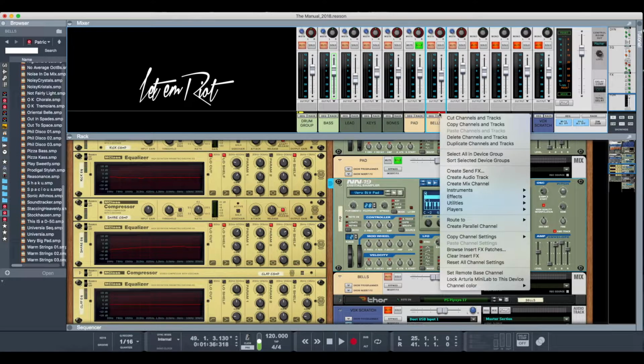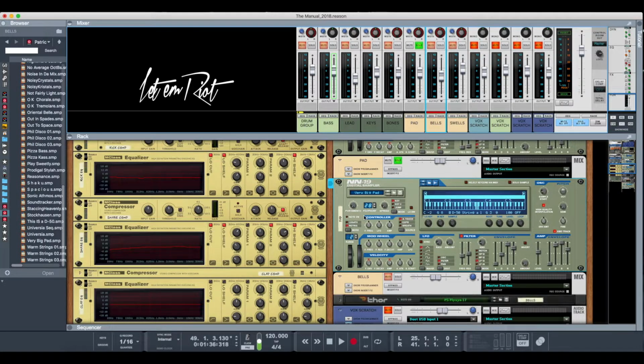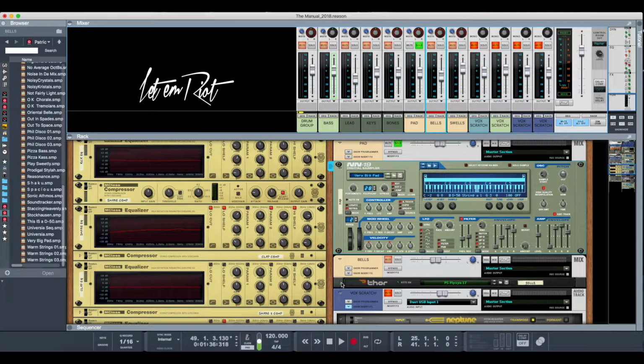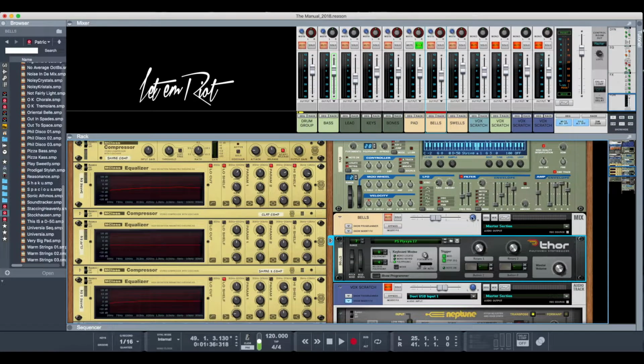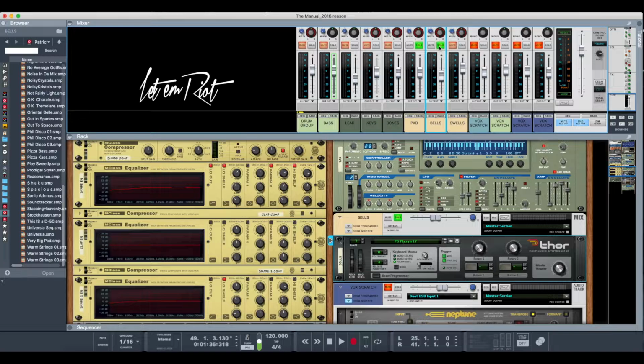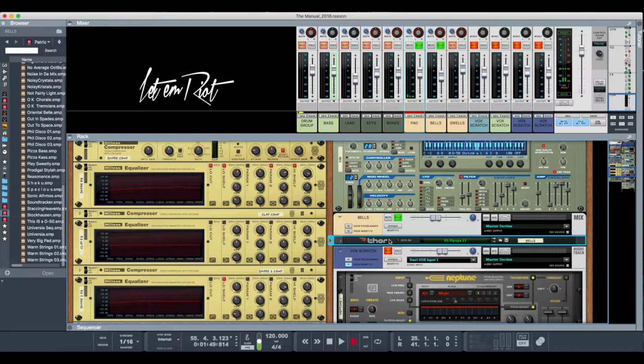Let's see these bells. What did I use for bells? I just used a Thor and that P5. I think that's a Prophet patch. Let me see. It's cool. I like that. Yeah, I'm pretty sure that's a Prophet patch.